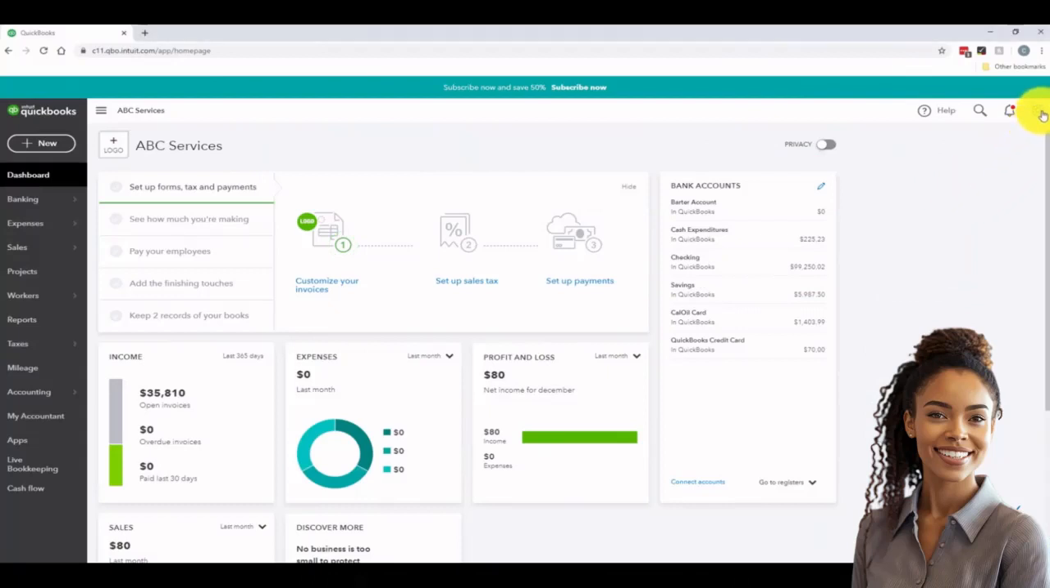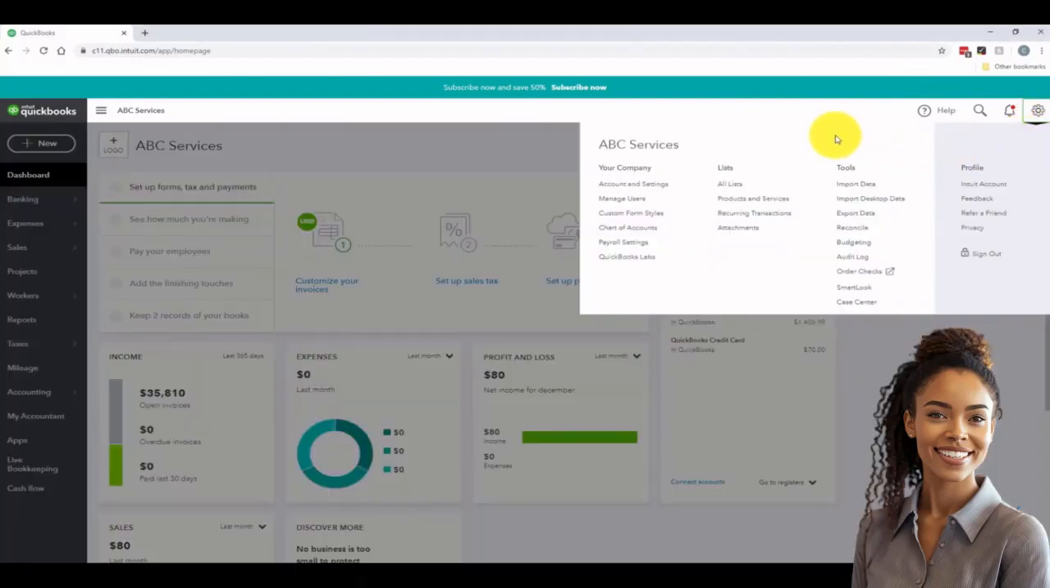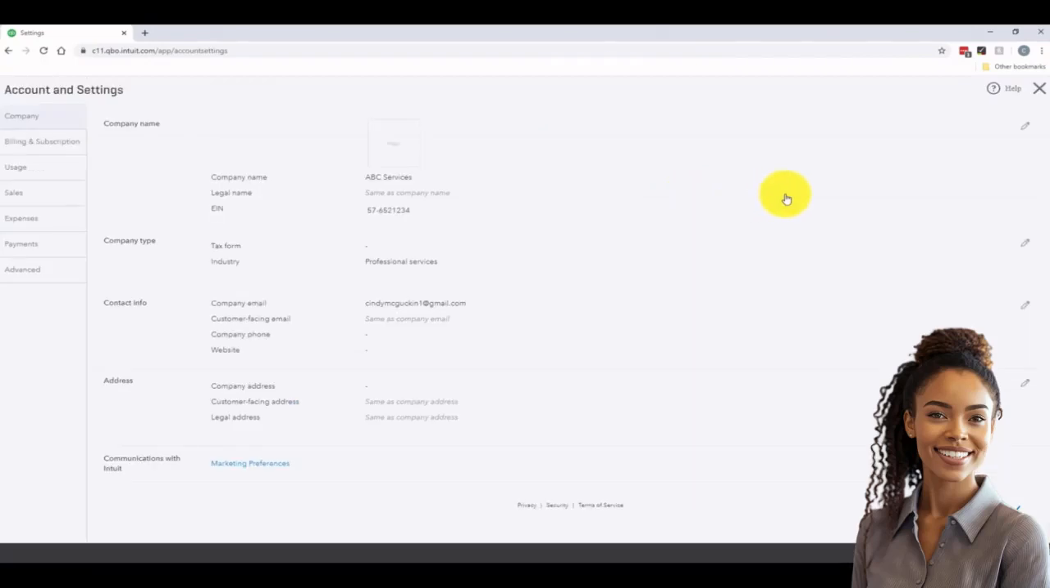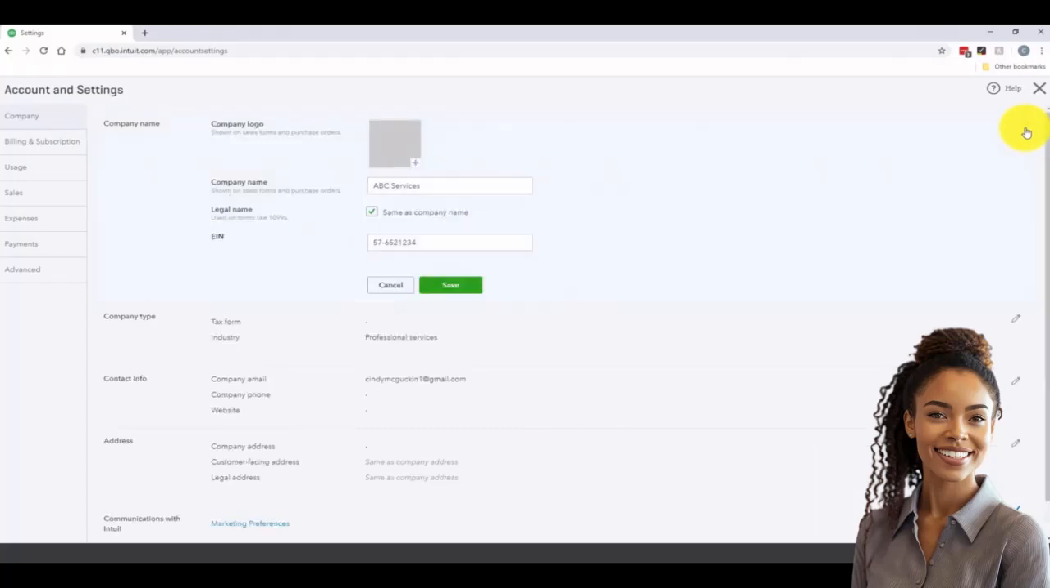I'm going to click on the gear icon. And I want to start over in the first column underneath where it says your company. You'll see an option that says account and settings. These are going to be like preferences or options that you can turn on or off or edit in QuickBooks. As we go down the tabs on the left, and we'll start with company, if you want to change anything in these different sections, just go over to the right and click on the little pencil icon, and that will take you into the edit option.